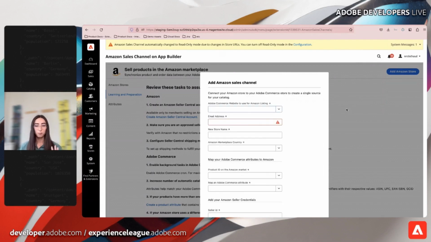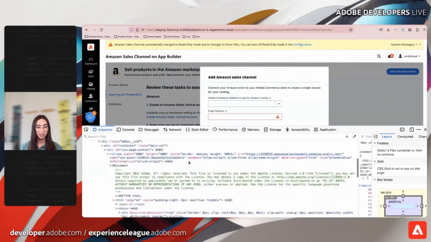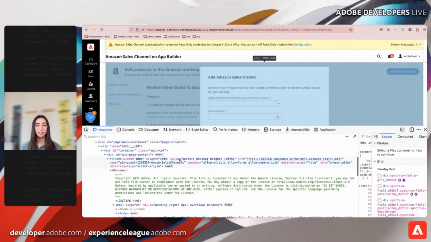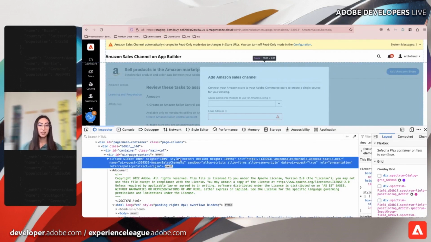But what's more interesting than this actual UI is what powers it. So if I go in here and I inspect the element, what I can find is that this custom app UI is actually injected via iframe to Adobe Commerce. So what's happening here is we are not adding weight to the Adobe Commerce core.